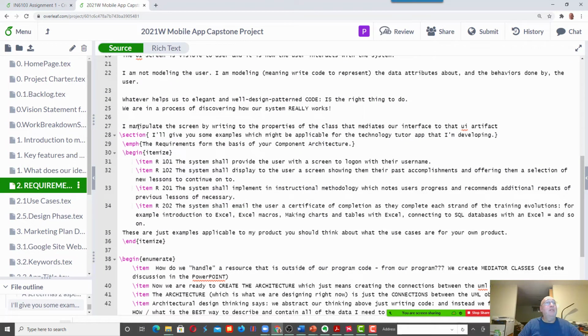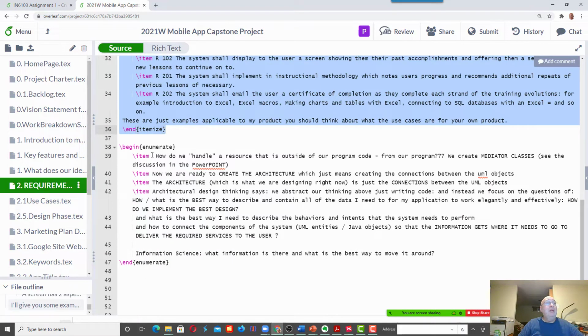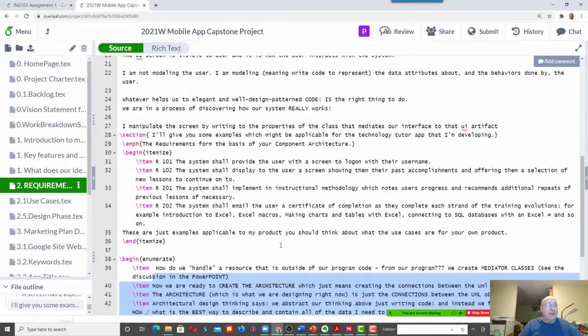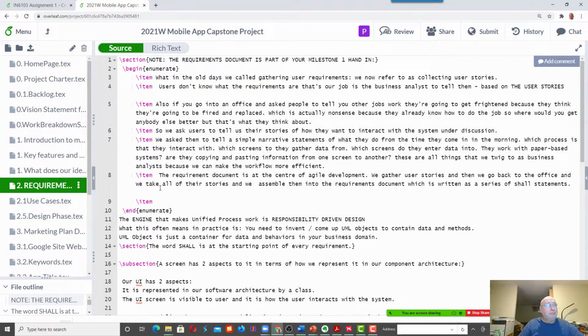So we talk here, this is an example of writing requirements. And then we talk about how, because it's a mobile app thing, do we talk to a database or a screen outside of our code? That just talks about mediator classes. We might get to that later on. But the thing I wanted to say here is I'm just going to drop this whole thing over to your LaTeX.